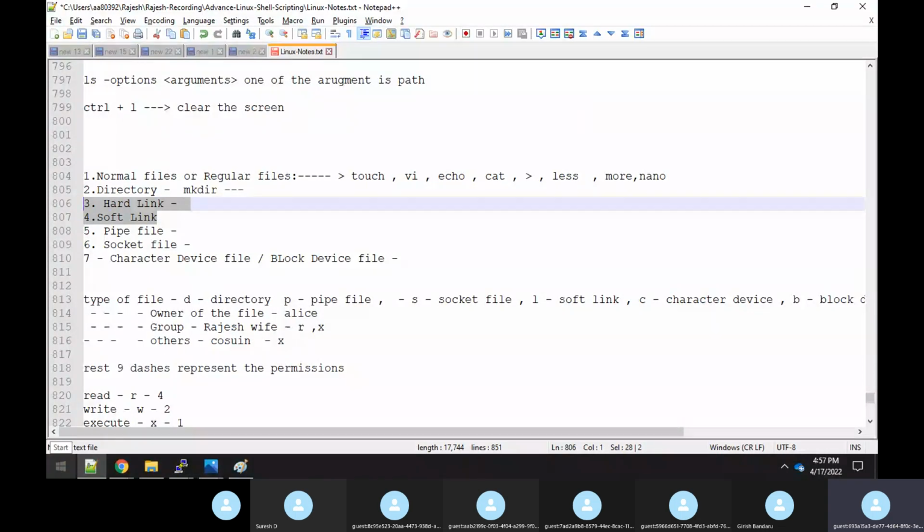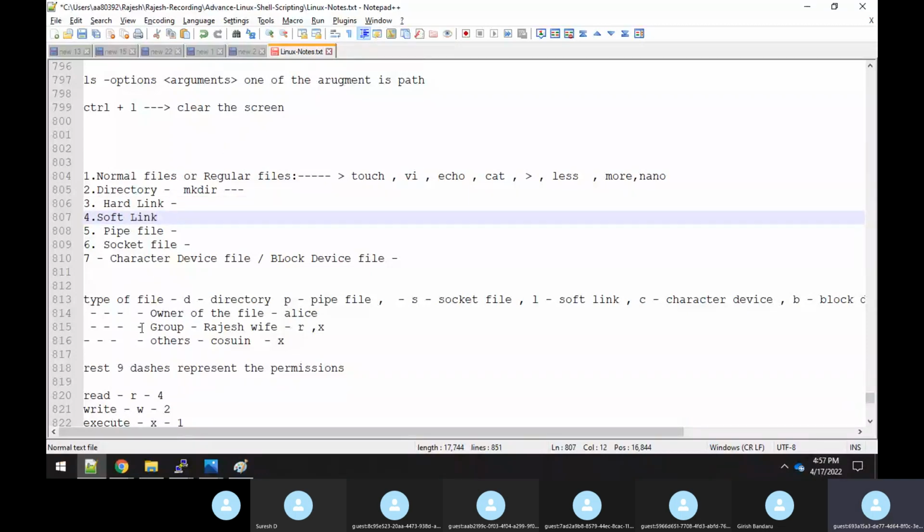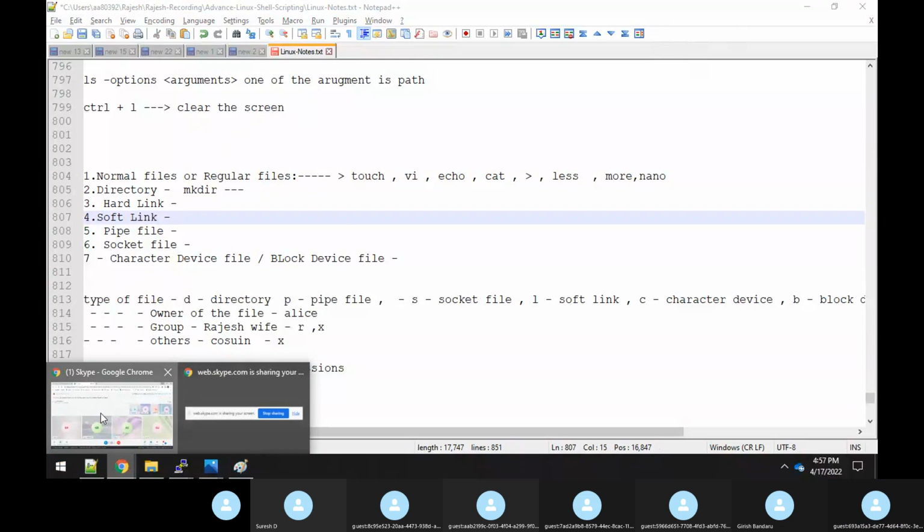Yes, we will discuss now. What is a hard link and a soft link? Some people will ask in interviews, what is the difference between a hard link and a soft link? You have to give a minimum of three differences. First, you have to make it clear what a hard link is and what a soft link is, and then you can give the differences. Okay, sir. Sounds interesting.